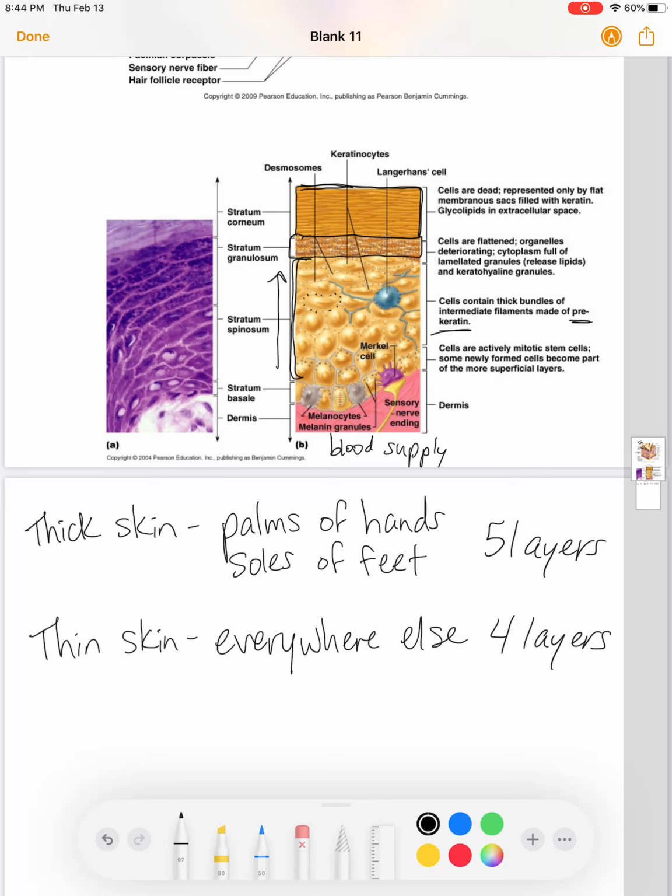Okay. Now, if we were in an area of thick skin, remember I told you guys we would have an extra layer if we were in thick skin. Well, that layer would be found in between the stratum granulosum and the stratum corneum, so right in here, and it is actually called the stratum lucidum. Now it's just kind of a thin, colorless layer of cells that is used just to add an extra layer of protection, okay, to that tissue. That's essentially its only purpose.